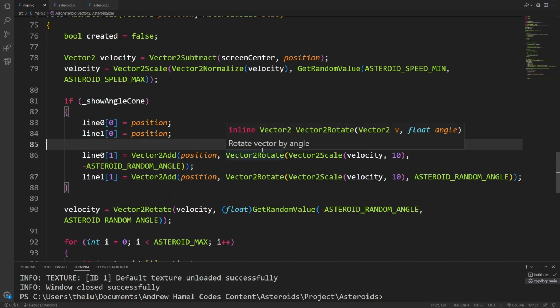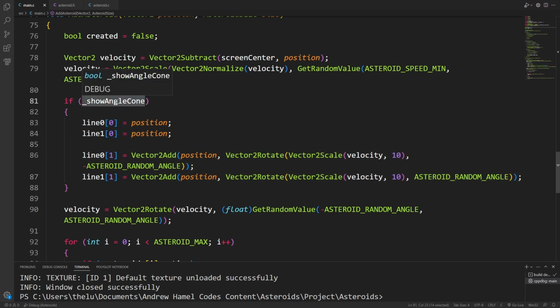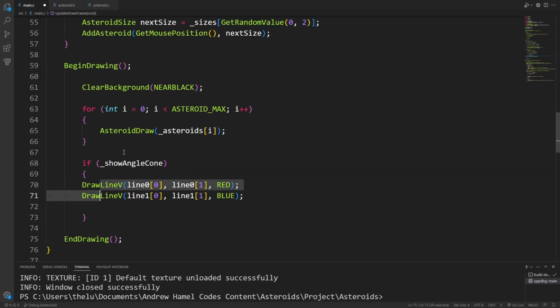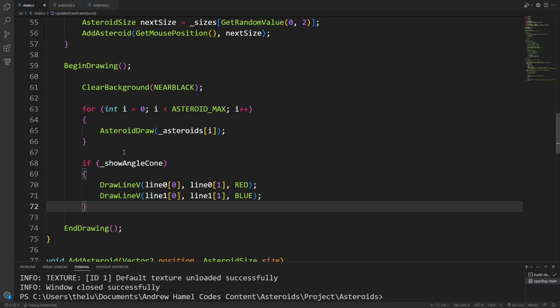I think this is a really neat debug visualization, and I think it's good to keep these kinds of things around. So I'm just going to surround it in a bool which is set to false. I'm going to do the same thing for actually drawing the lines in the draw loop as well.